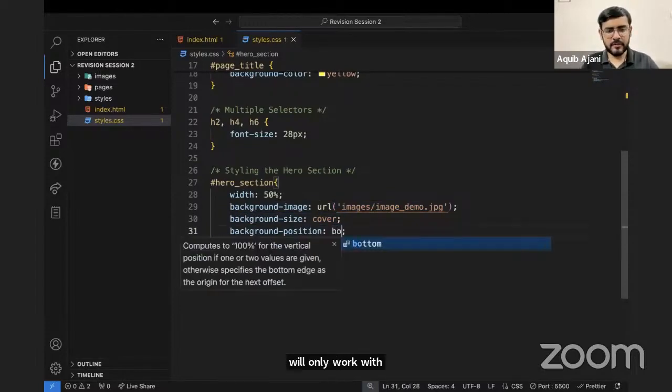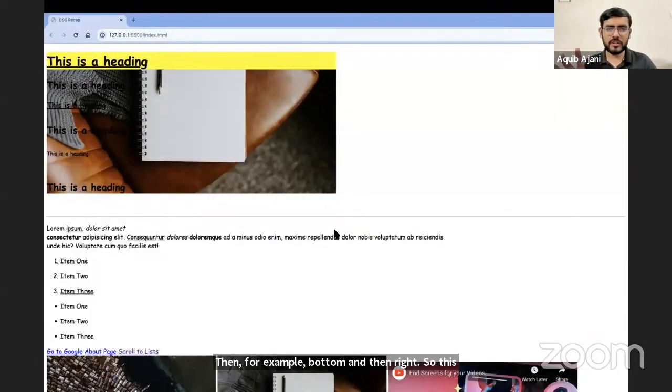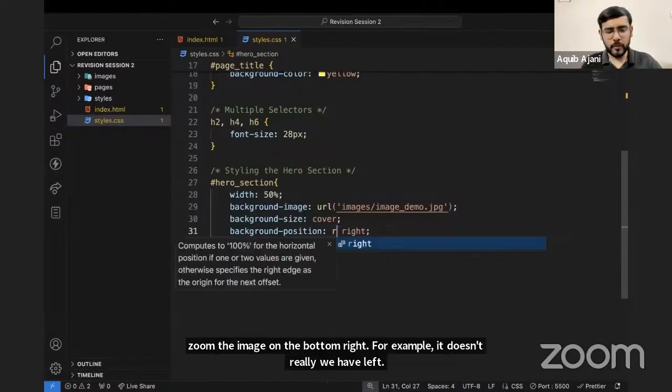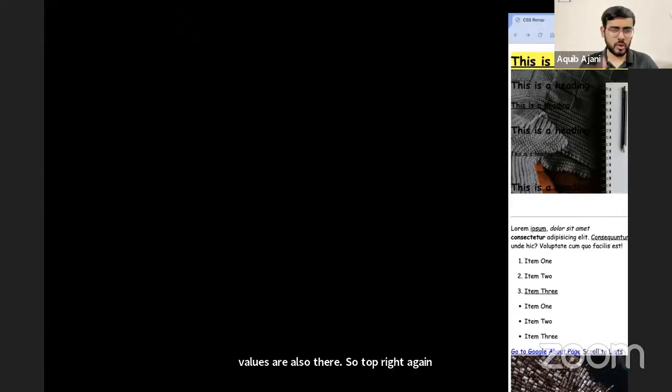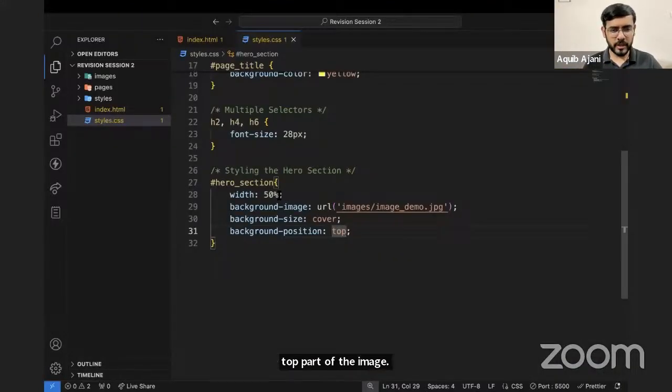Then we can specify, for example, bottom and then right. So this will zoom the image on the bottom right. Similarly, we have left, bottom left, and then top left, top right. Those values are also there. So top right again focuses on the top part of the image. If the image was even bigger, this would be even more prominent, right?